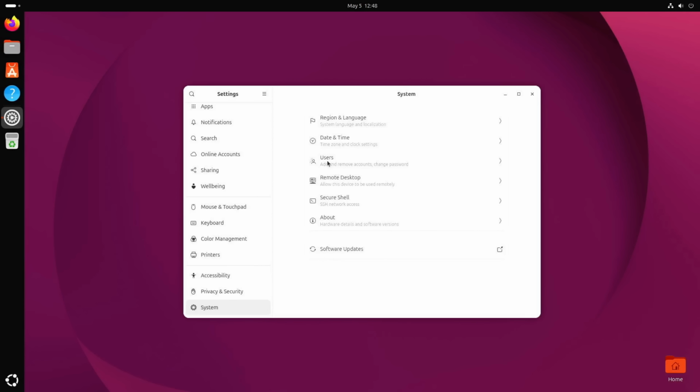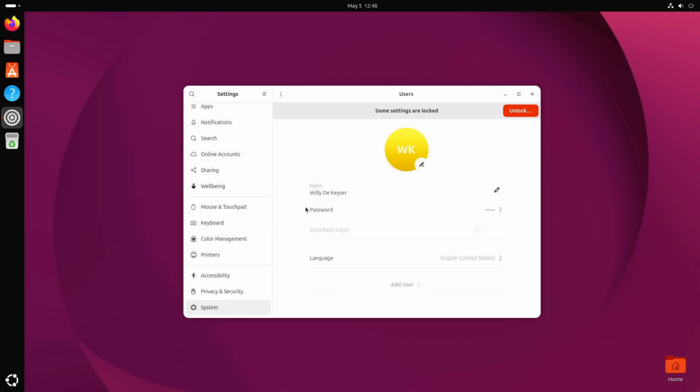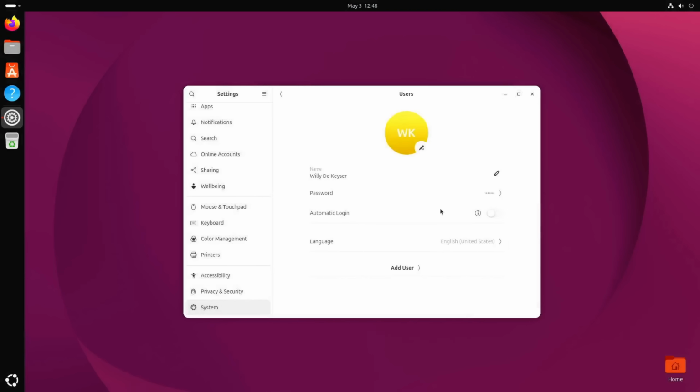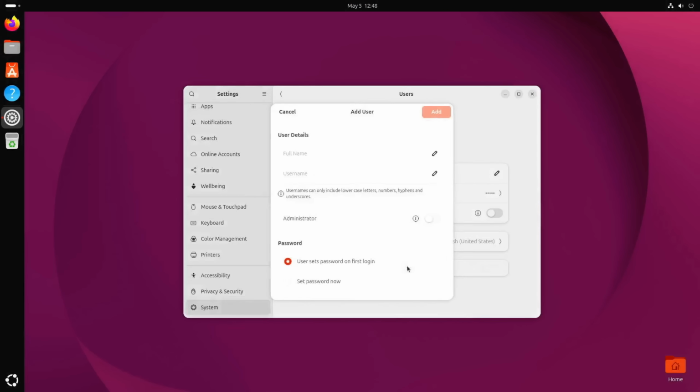First, we go to users. See, we only have one user. Unlock it. We have to give the password. And we can add a new user. Click on it. Full name. Give it my name. First name. Username. We can select administrator or not. We leave it out.